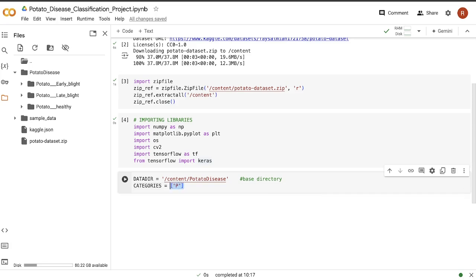So in the same sequence we have to mention the categories here. If you mention the potato healthy first in this categories list, and after that if you mention potato early blight, that will basically assume that your first folder is healthy and then the last folder is early blight. So it will basically mess it up. So the categories name should be in sequence.